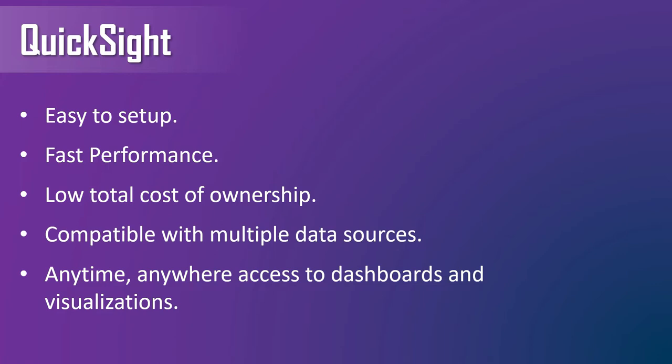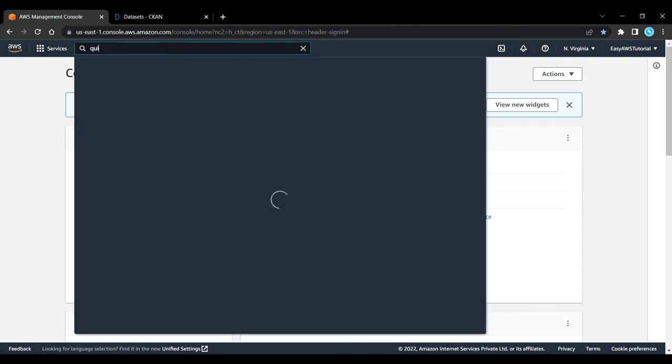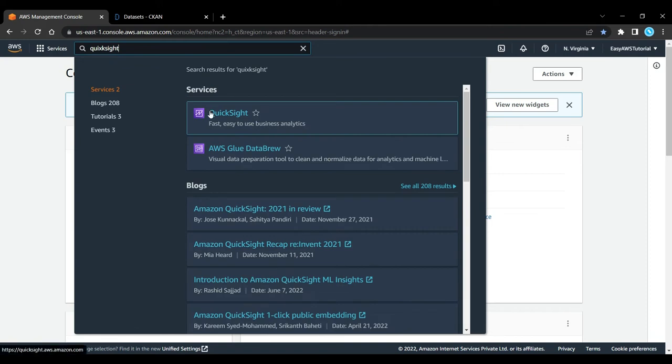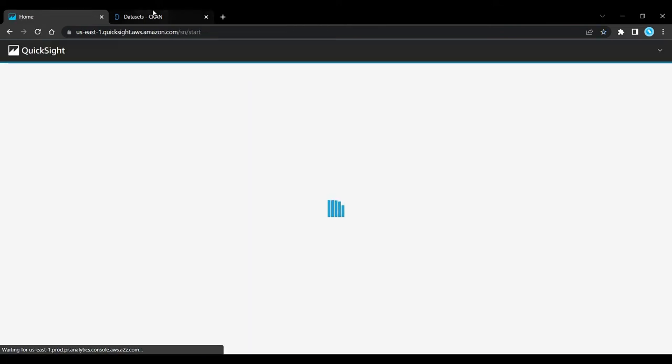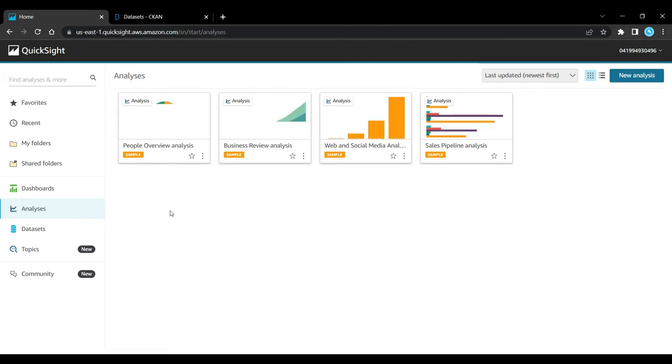So guys, that was the theory part. Now we have arrived at the fun part of the session. So let's go and create some data visualization using Amazon QuickSight. So guys, this is my AWS management console. First here, let's search for Amazon QuickSight. Click on it. Since I have used QuickSight before, it'll directly take me to the QuickSight homepage.